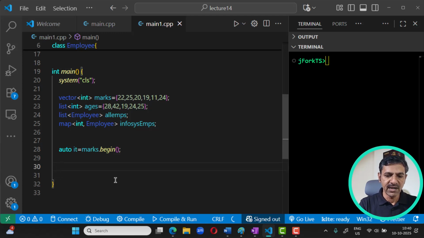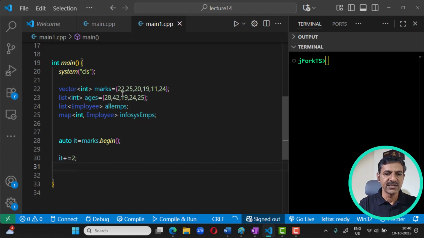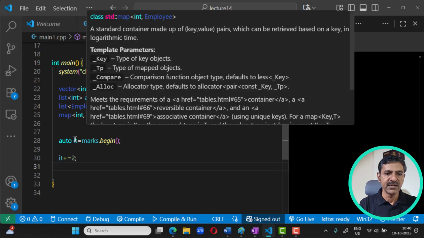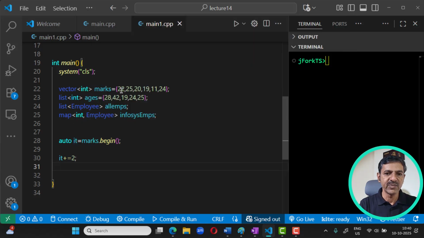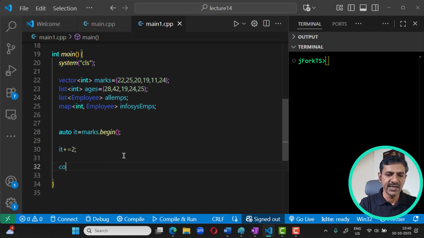You can advance the iterator to any position. Let's say if I say it plus equal to 2, it means it is pointing to the third element here. If I just say it equal to marks.begin, it will be pointing to the 0th element, and if I do plus 2, it will point to 0 1 2. That is, if I print it now using the dereference operator, what element do you expect?